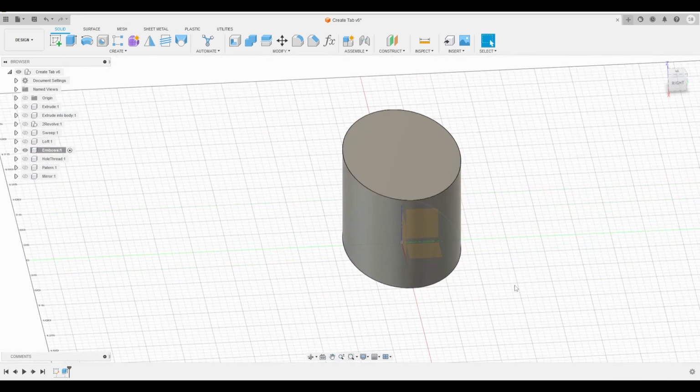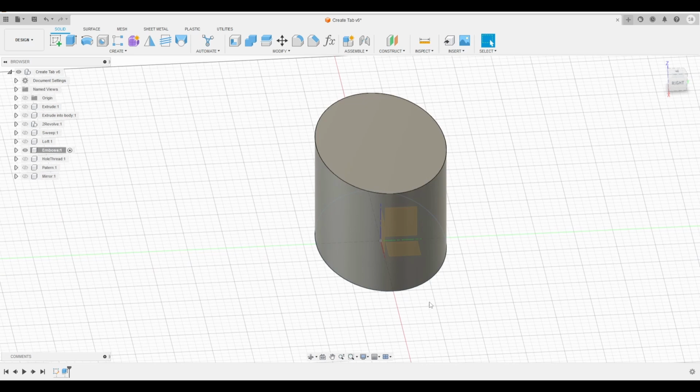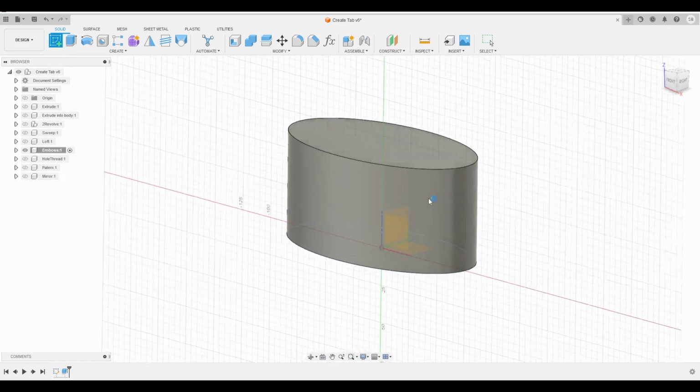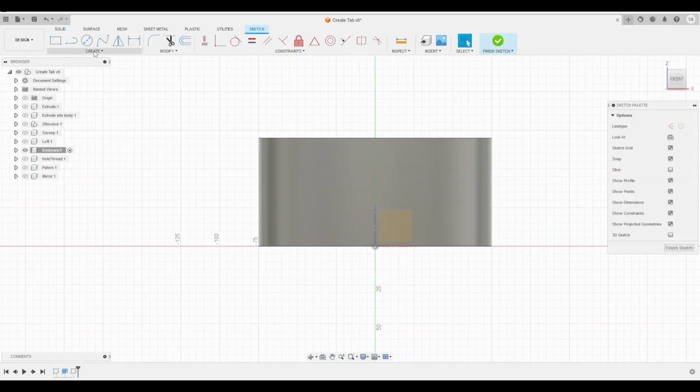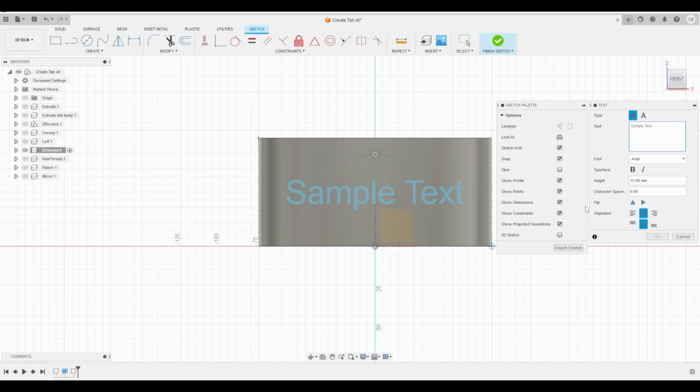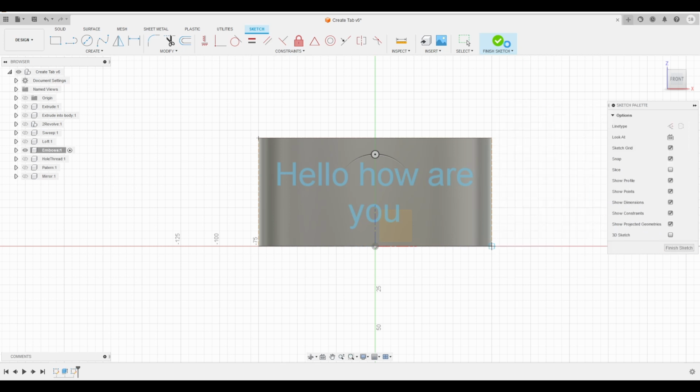Okay guys, so basically what the emboss does is that it grabs any 2D sketch and extrudes it around a certain object. So in this case I have this ellipse, and if now I create a sketch over it, and let's say, I don't know, I wrote a text. So I choose the text option, do it like this, and I write hello, how are you? And click on OK. And then I finish the sketch.